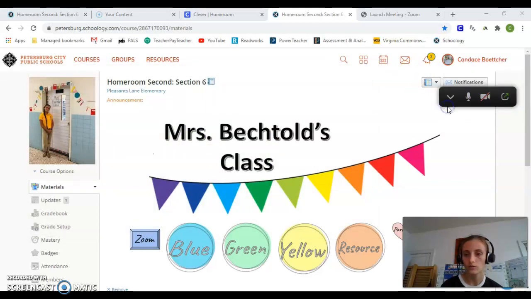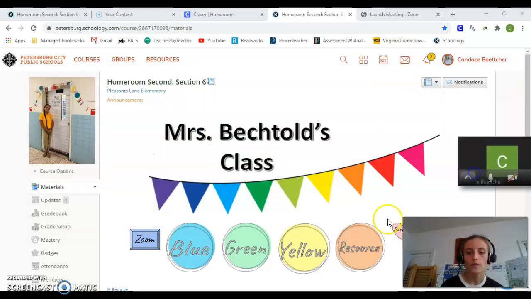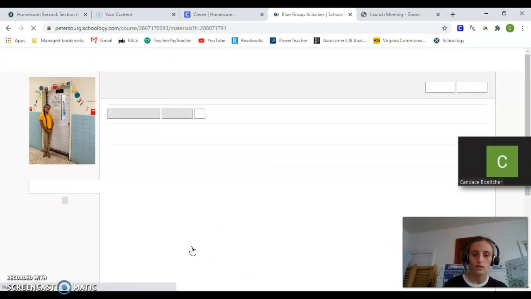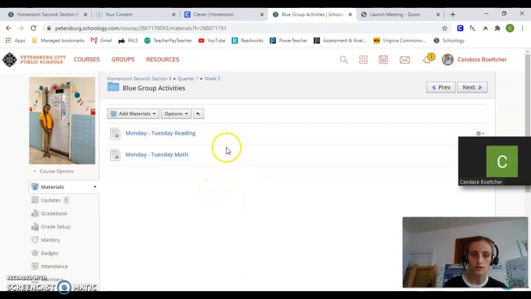I wish my Zoom would go away. There we go. If they know what they're doing, they go into their Schoology and they click on their color. If they're yellow, they click on yellow. If they're green, they click on green. If they're blue, they click on blue. It'll also have their names. I'll show you in a second.